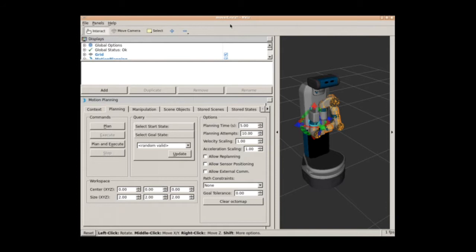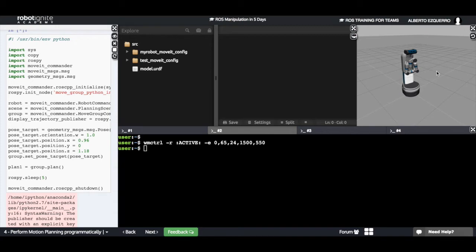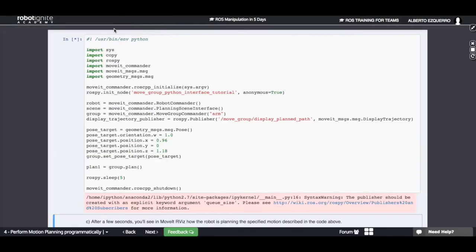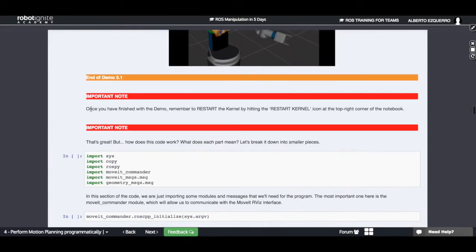Now, if I come here, I can see that it has started planning a trajectory in MoveIt. The robot, though, is not moving. The robot in the simulation is not doing anything. But here in MoveIt, it starts to show me a plan of a trajectory, as you can see. Very interesting. Here you have the motion planned.